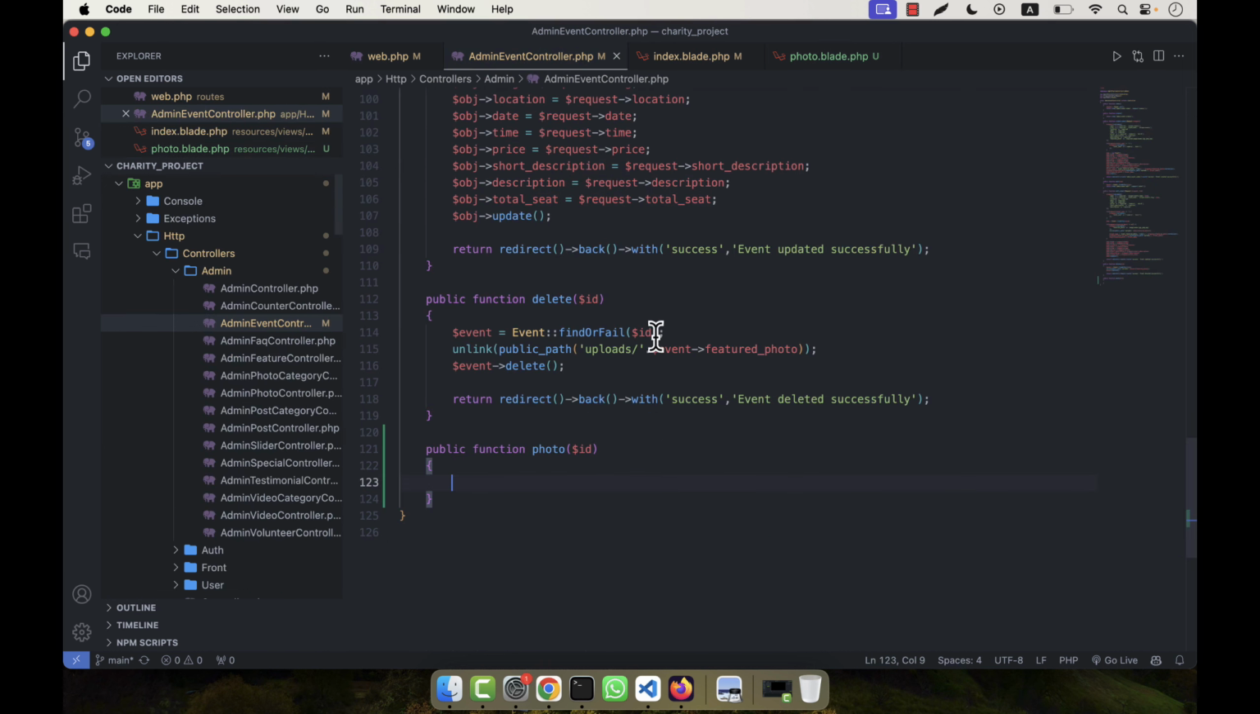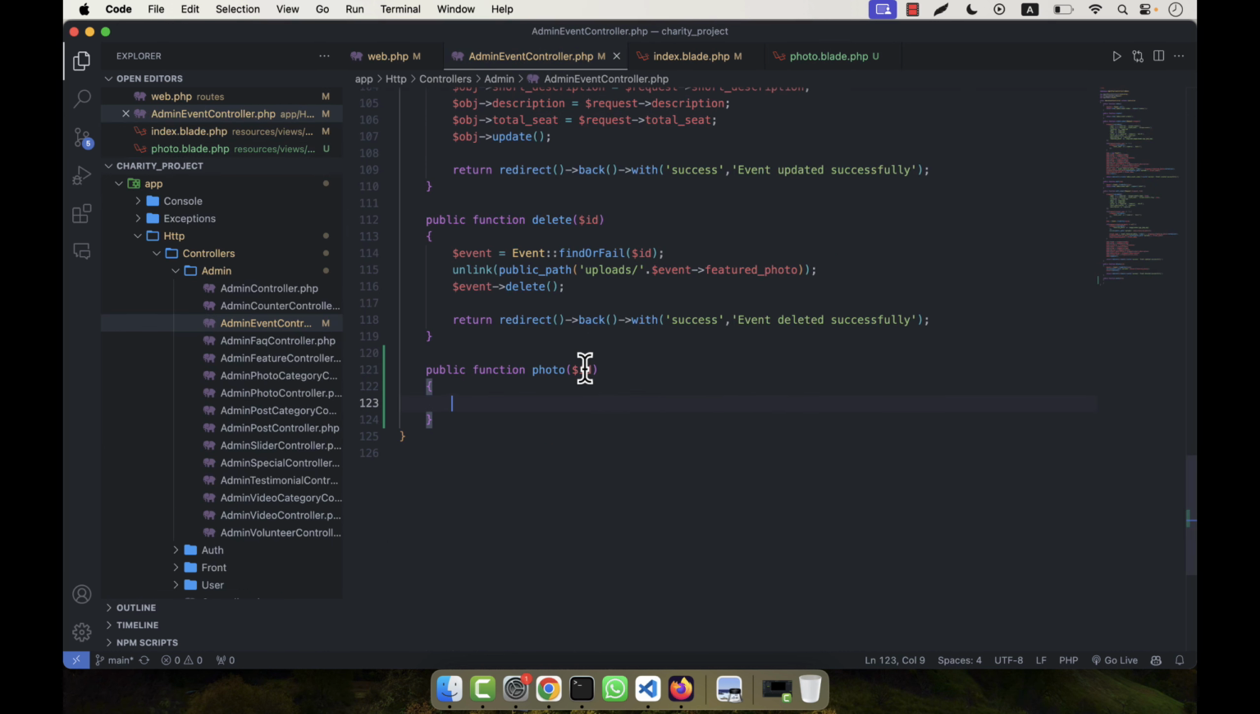So in the event controller, here I will pass the data. Here return view will be here. So what will be return view? Admin event photo, compact of not ID. Here it will be event detail. So event equal to, from the event I can call the event single, and this one I will pass here.